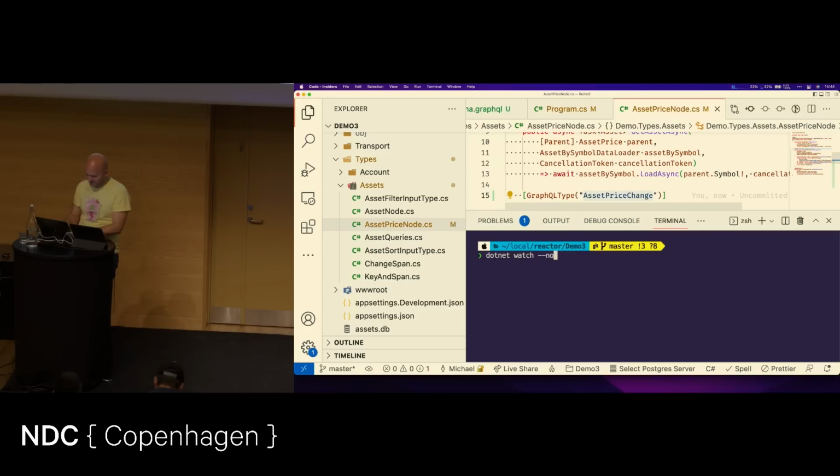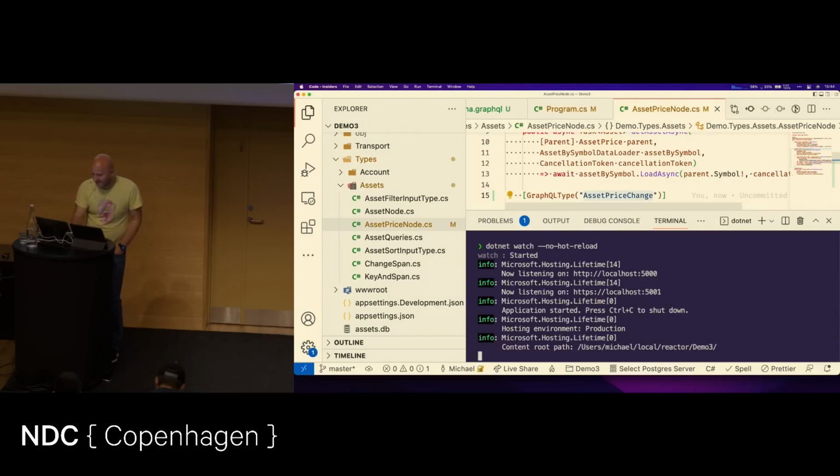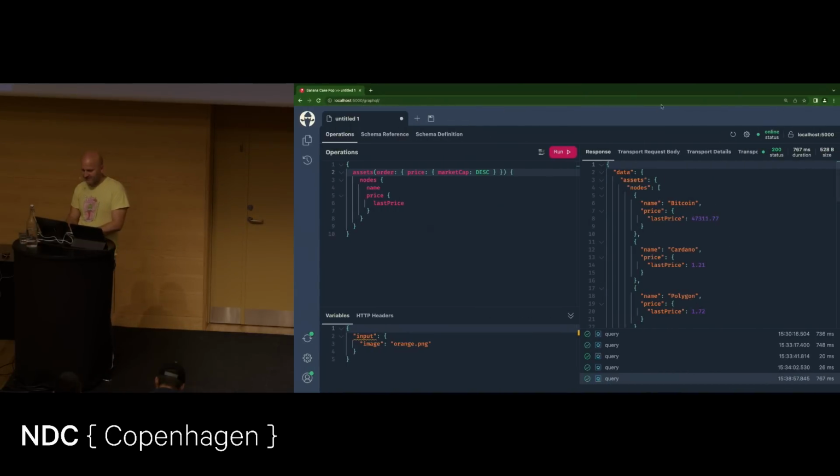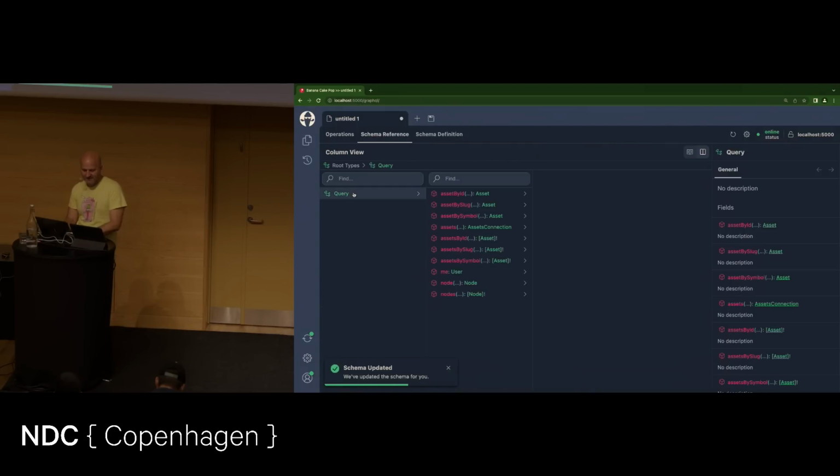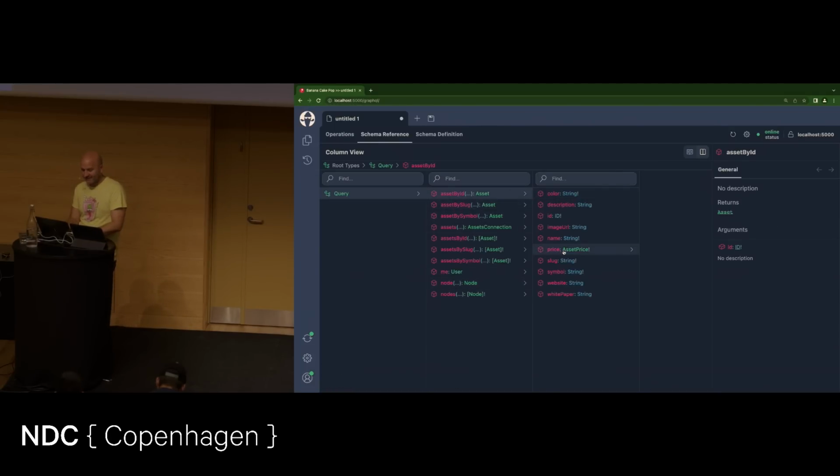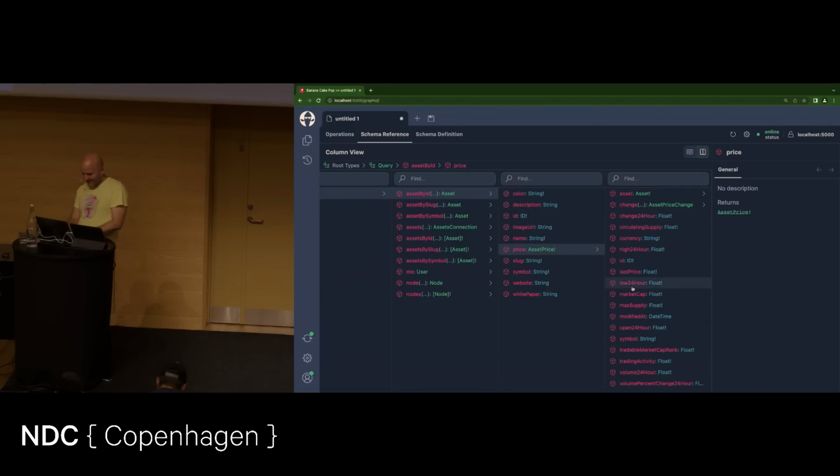No, hot reload. Okay, let's wait for it. Okay, let's go back to our schema here. Let's refresh that. Let's have a look at our schema. So we have here query. I said it's a couple of iterations further, so we have more resolvers here. So I can drill into my asset here, and I can drill into my price here, and then I have my price change type here.